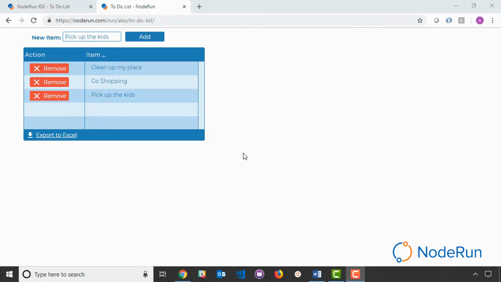In my next video I'll show you how to connect this application to an actual database.